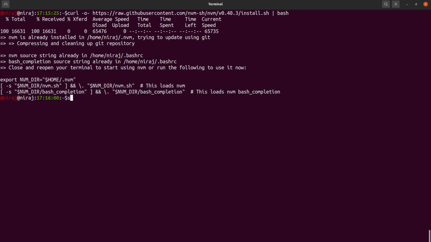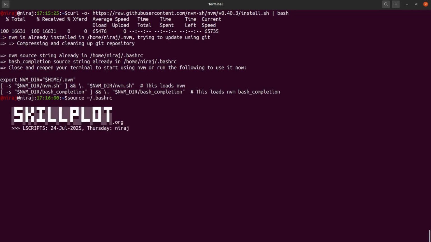So I will just copy and paste. What it does is nothing visible, the installation is completed. You have to reload your environment, not the Node.js environment, but your Linux environment, through your bashrc profile.